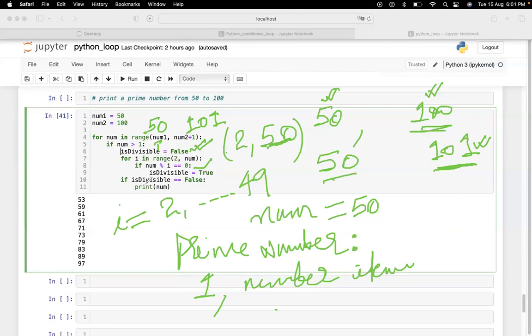If it is divisible, then this is not a prime number. After this for loop, we have: if is_divisible is equal to false, print num. That means if I am not getting is_divisible as true, it means it is false, and in that case I have to print the number. So it will print all the numbers which are actually prime. Are you guys able to understand this? Or shall I explain once more? So let me clear it first.